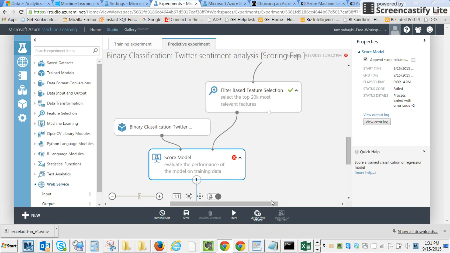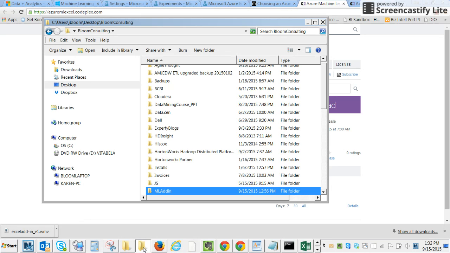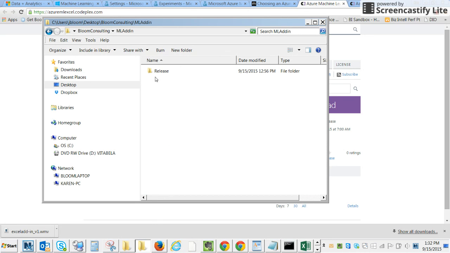Now, essentially, once that web service is available, we'll be able to query that from a variety of sources, through a web page or through this Excel plugin. So they have an Azure Machine Learning Excel Add-In, which I went ahead and downloaded, which is a zip file, and you unpack the zip file, and it looks like this with a release and a DLL.